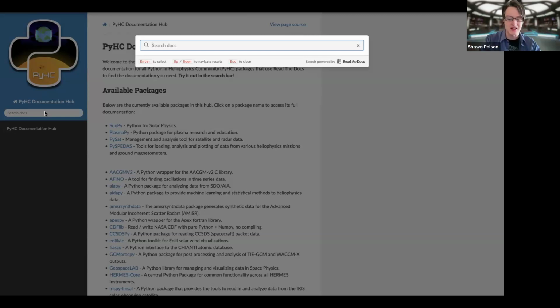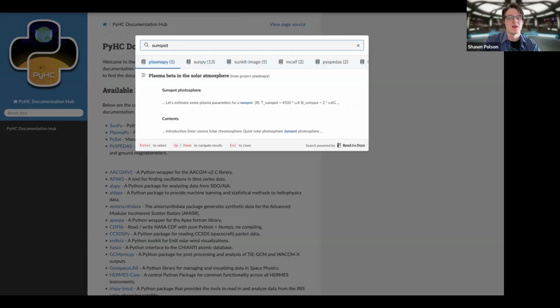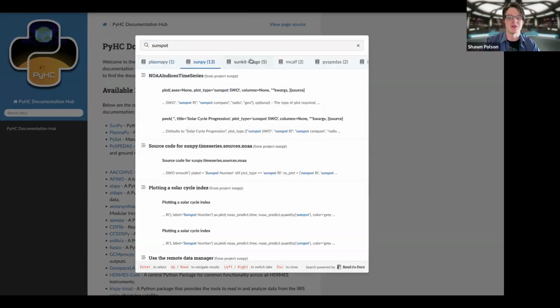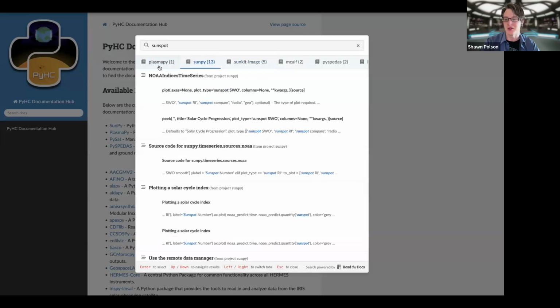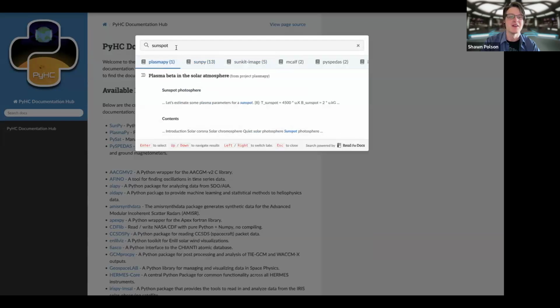If we had this docs hub, we could just go sunspot, search it, and this is basically the same Read the Docs interface that you're used to, but I've actually recreated this all from scratch because this is not hosted on Read the Docs, if you've noticed. So the benefit of building it from scratch is I'm able to organize all the search results by package up here, which you could never do on Read the Docs, and that's kind of fun.